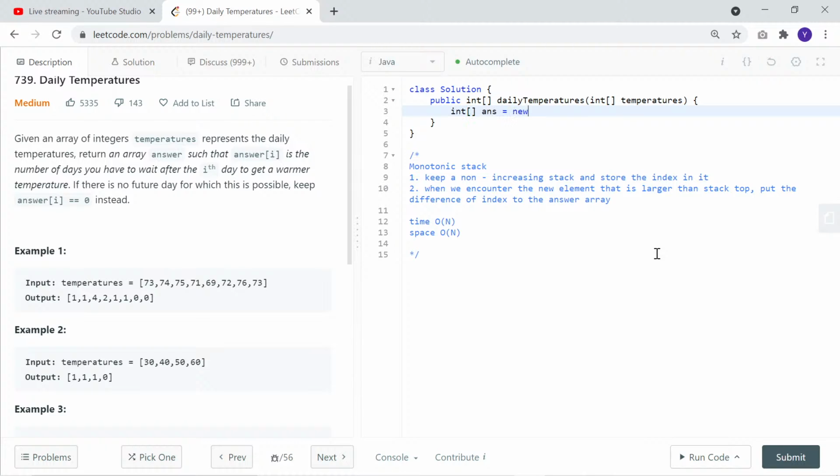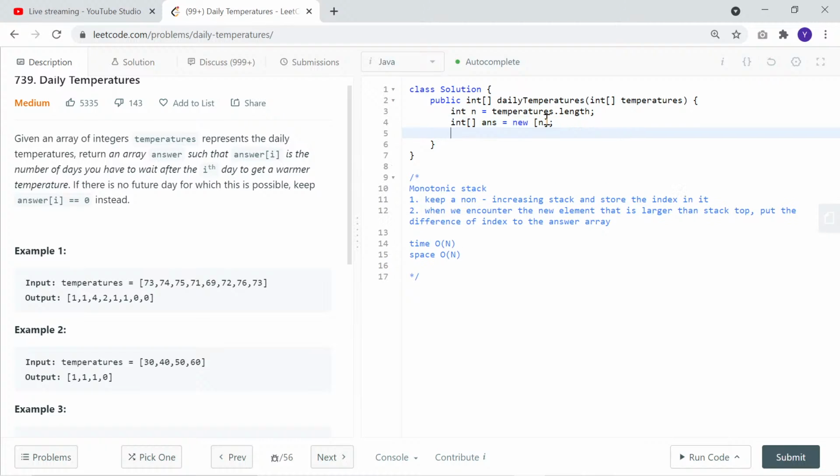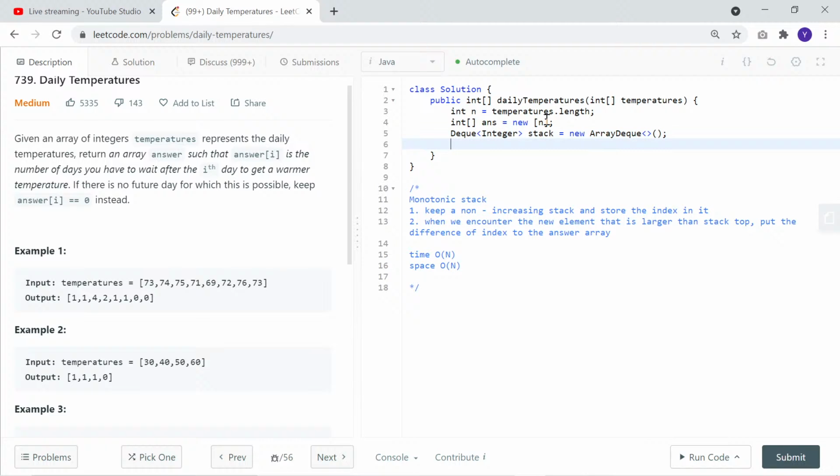Firstly, let's get the length of the temperatures array. Then we create an answer array, and we also define a stack. We can use a Deque in Java. Now we can start to iterate through the temperature array.